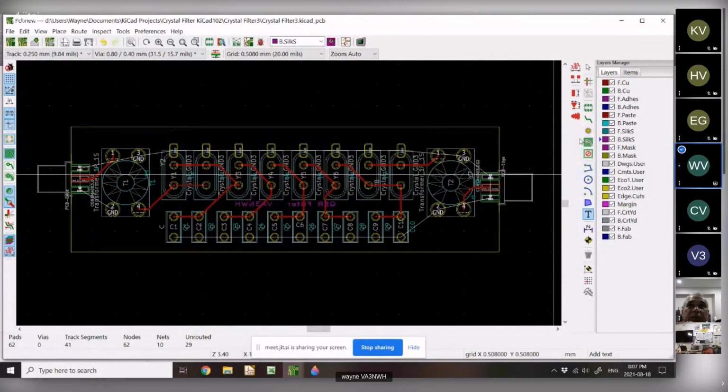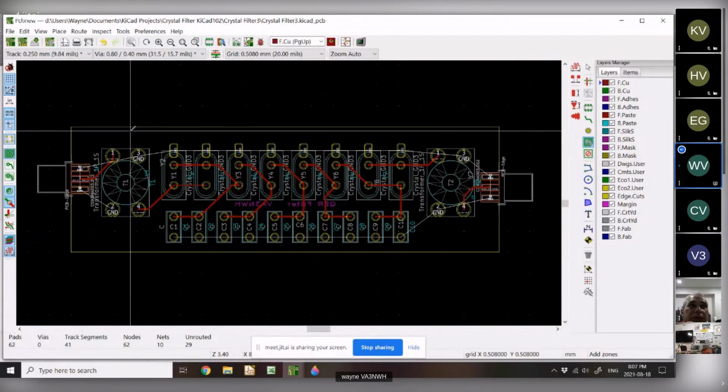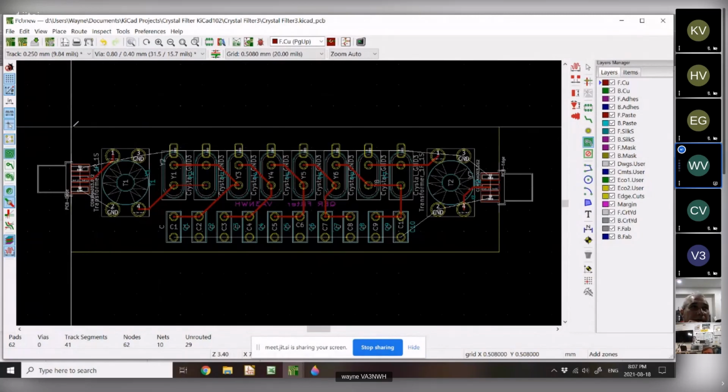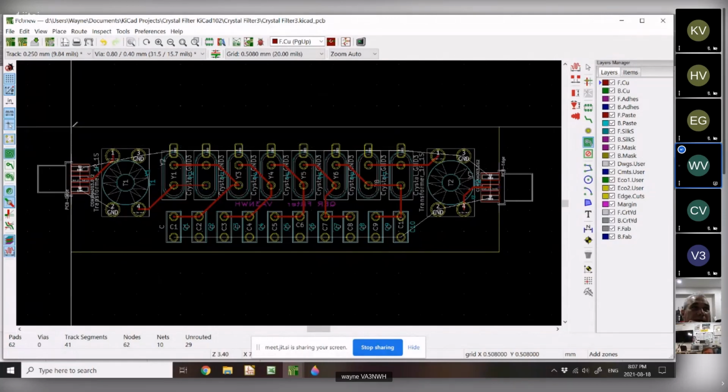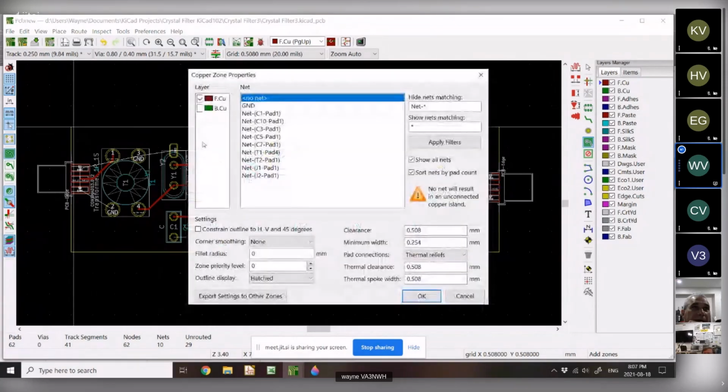Okay, so I'm going to do the silk, not the silk, the filled zones, and they will go in the front and the back as soon as I select it. So the way you do this, the fill zone, is you just point at the top left corner. You can actually make this thing do a zigzag if you want. Maybe I should try that just to show you what it would do for a second. The first thing it'll do is ask you, are you sure you got the right layer? And what net is it?